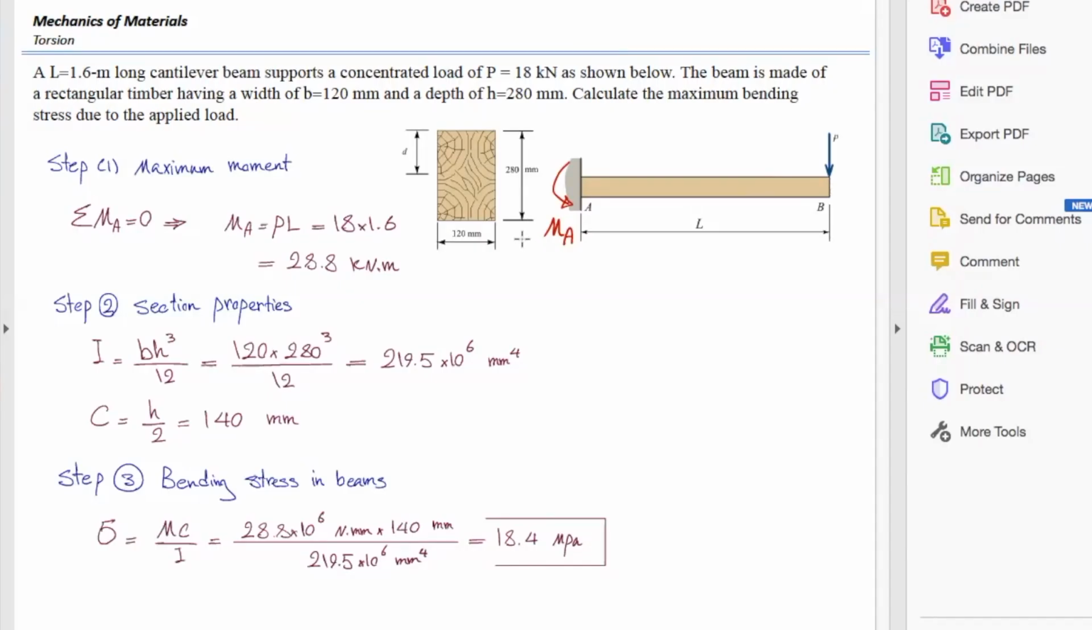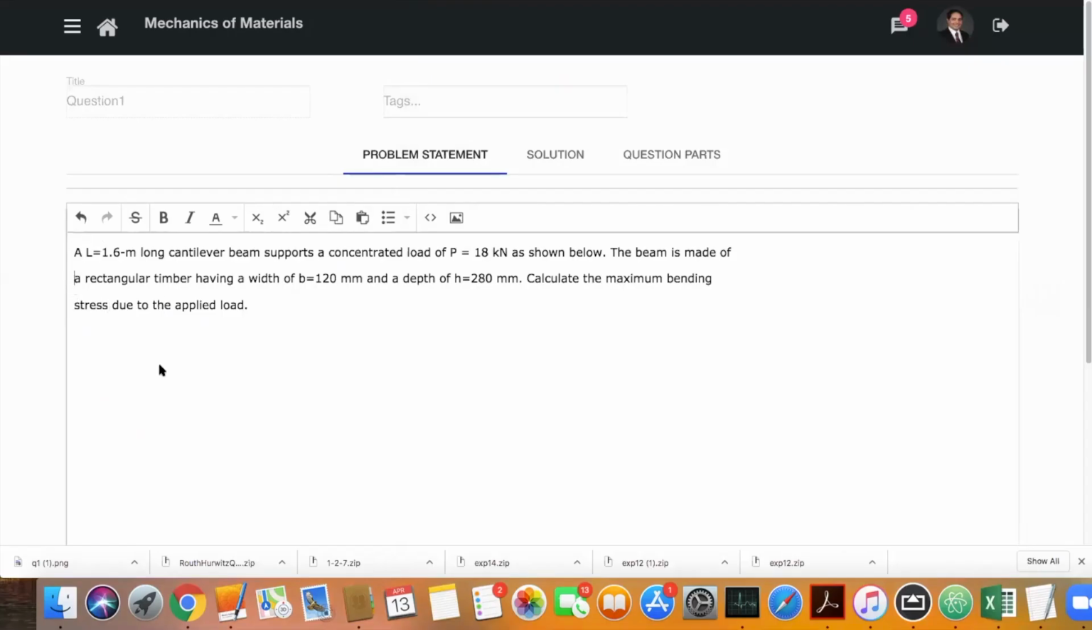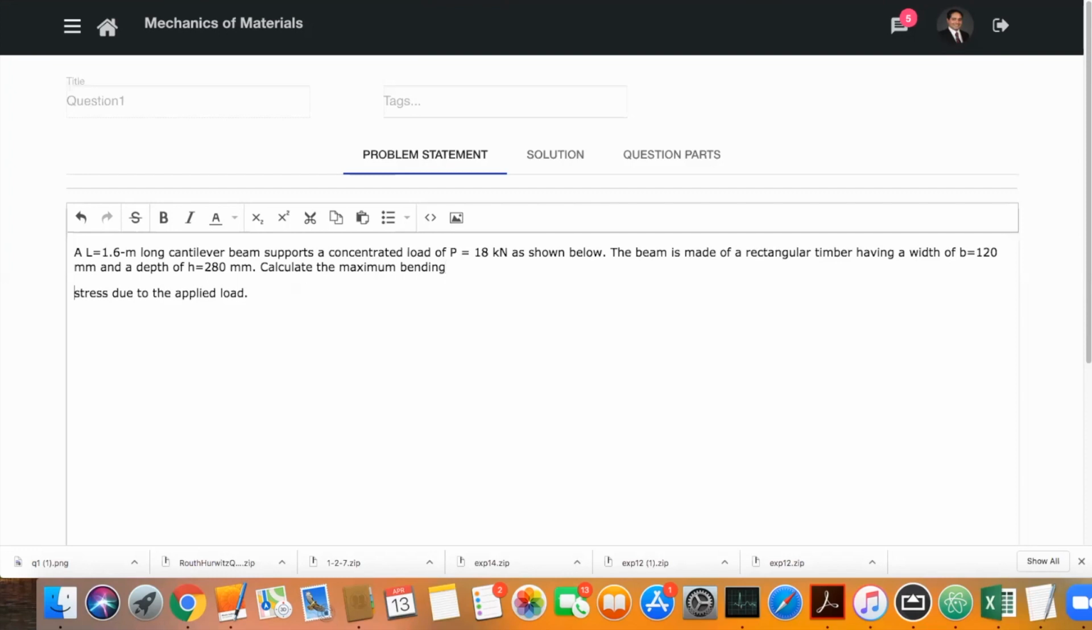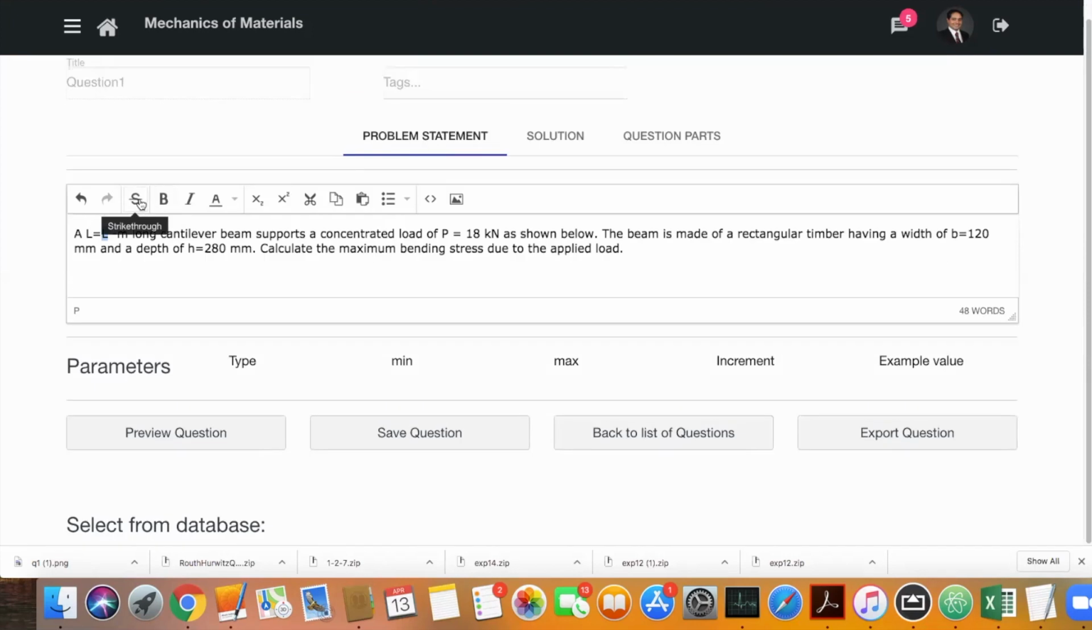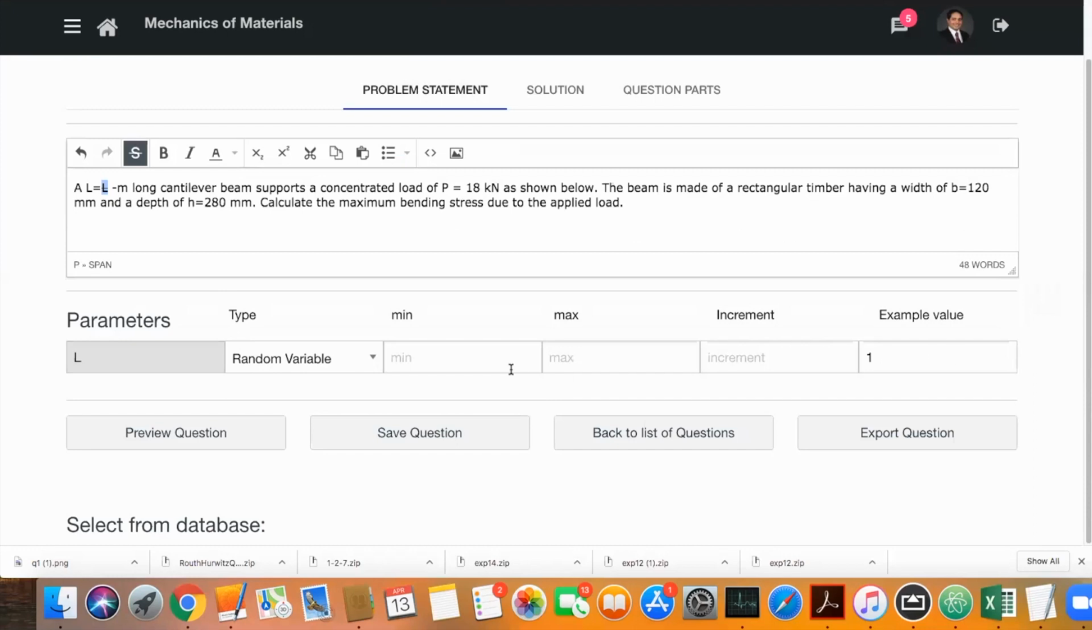So first of all, I'm going to copy the problem statement over here. And as you can see, there are some variables that are constant in this solution. I want to define them as variables instead of numbers. So I'm going to define it as L. Then I would convert that into a variable by clicking on this icon here. For instance, I would define it from 1.5 meter to 2 meter with the increment of 0.1, and I'm going to test that for 1.6. This is the value that I have the manual solution for.